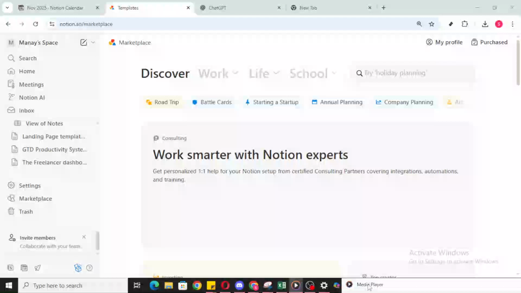In today's video, I'm going to teach you how to use the Notion Goal Tracker template. By the end, you'll have a clean, organized space to set goals, monitor progress, and keep everything in one place without any confusion. First, head over to the Notion website.